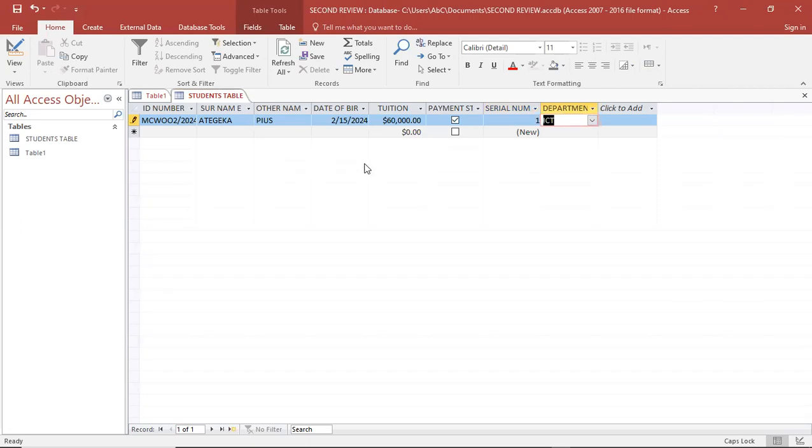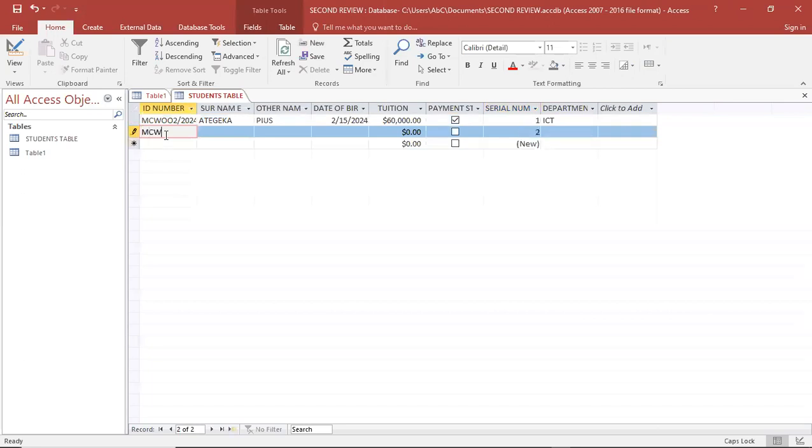So let's put another one. I want to show you here on tuition the difference. Let's say now, Modern Computer World 002 stroke 2024. This one is Brian. Then date of birth, I can choose from the calendar, anything. Here now, because this one is currency, currency deals with money. Let me put anything that is not currency and we see. This one is not currency.